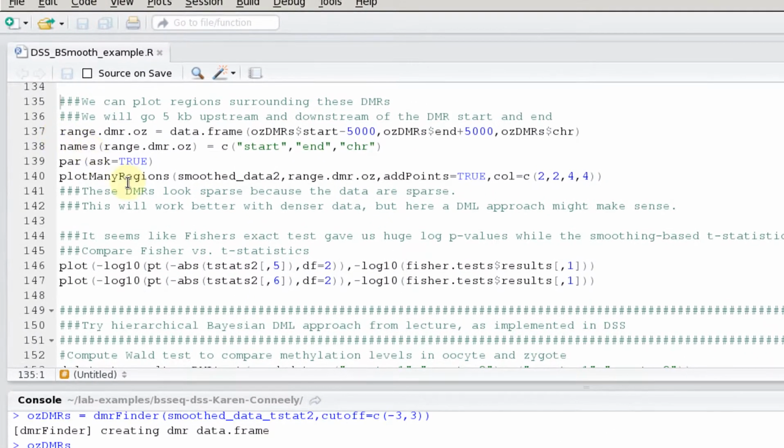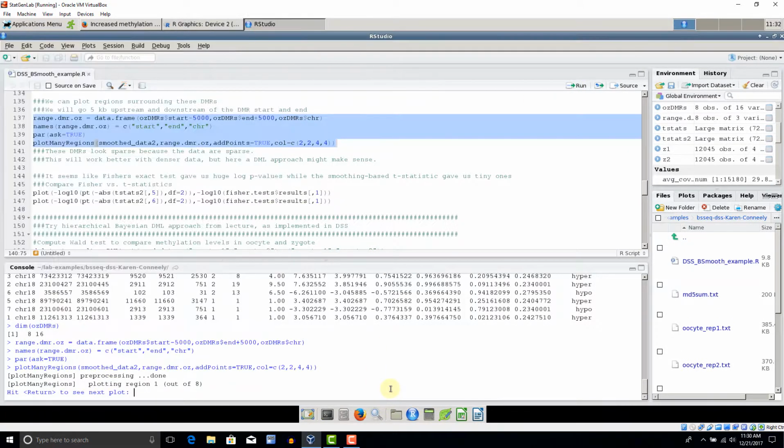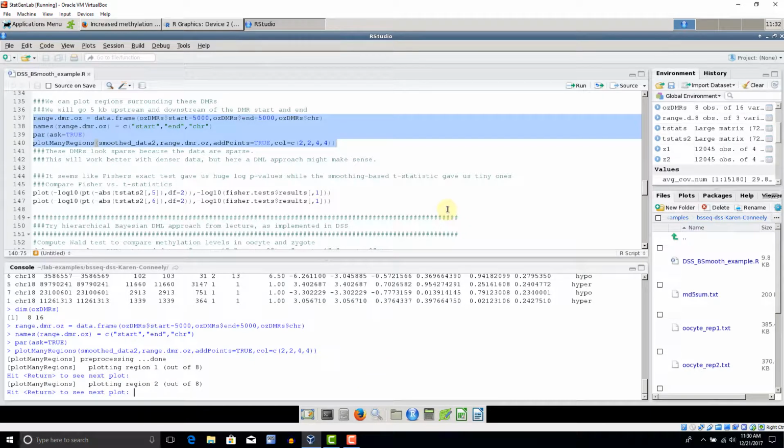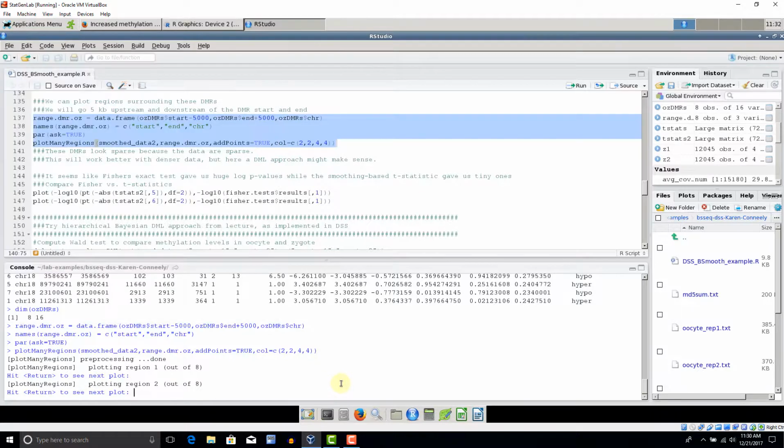Okay, we can make plots of our 8 regions, though, before we move on to the differentially methylated loci. We'll define a range and then plot each of the 8 regions. Okay, and I've used par ask equals true, which means you have to keep hitting return, but then it's going to loop over and plot all of them. And so there's one.